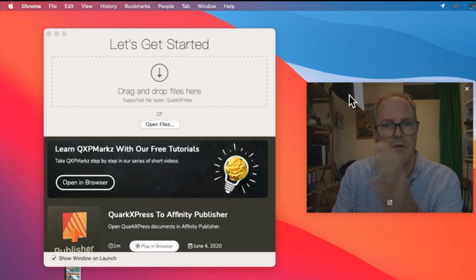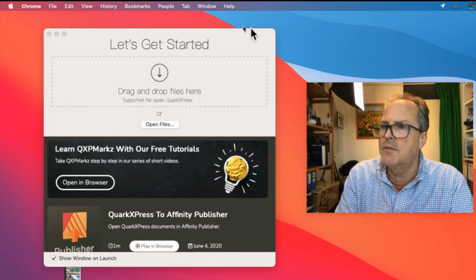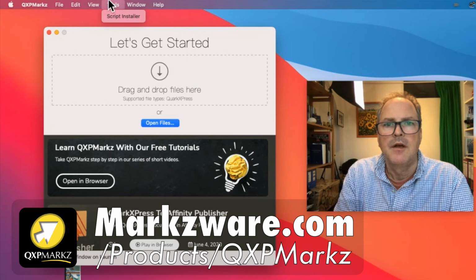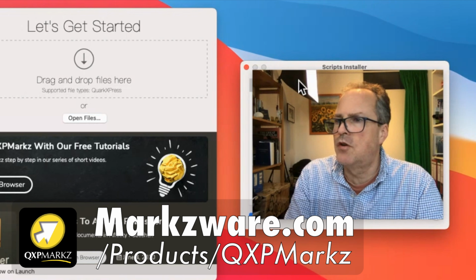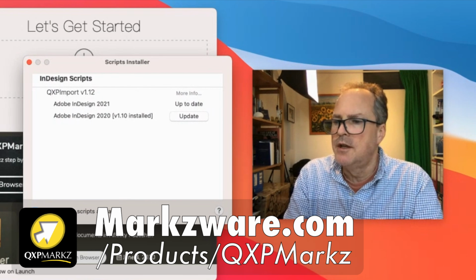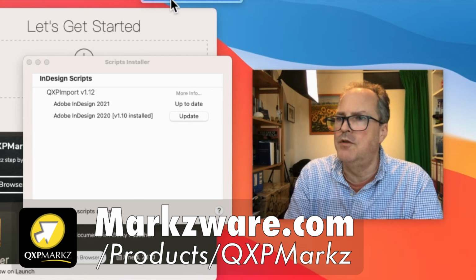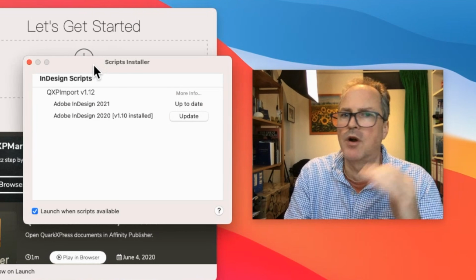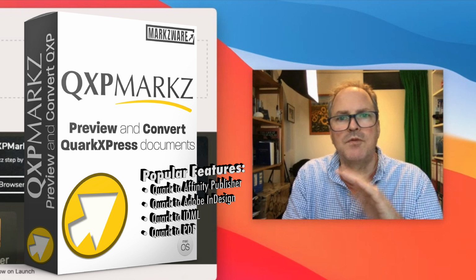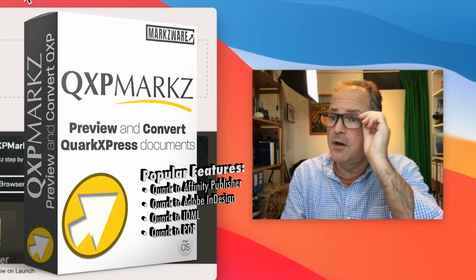All right, so here we are in QXPMarkz. I have two screens, so I have to look at QXPMarkz once in a while, not you. The installer script shows up here under Tools, Installer, you can see the script installer. This pops up automatically the first time you open QXPMarkz. That's going to allow you to get the Marksware menu item within InDesign, that's what Kareen was talking about, just like Q to ID used to have, which QXPMarkz is replacing. So you don't need to use QXPMarkz with InDesign open. So you can do it in a more automated fashion. And there are several ways you can do that.